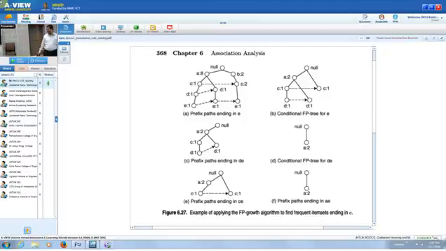With the DE you are having it. Then you have to find out the conditional FP tree for DE. So what is the conditional FP tree for DE? Now you have to eliminate D, because for DE you are considering. C is infrequent there, so it is simply null with A2.